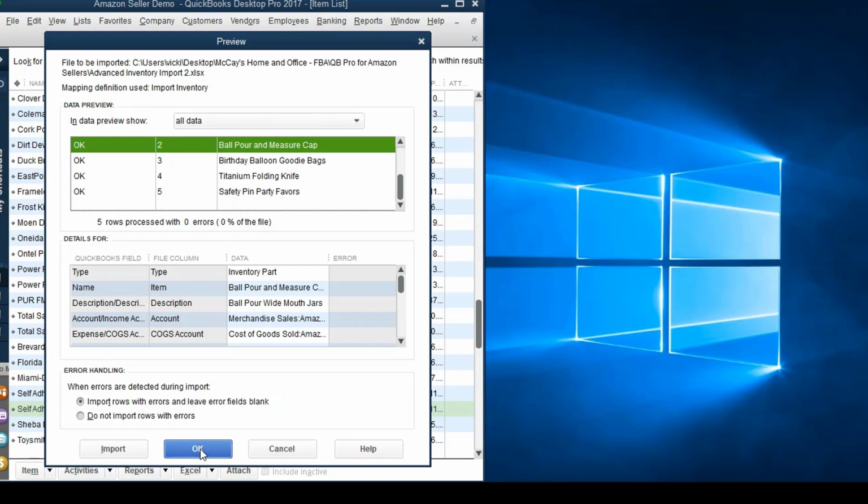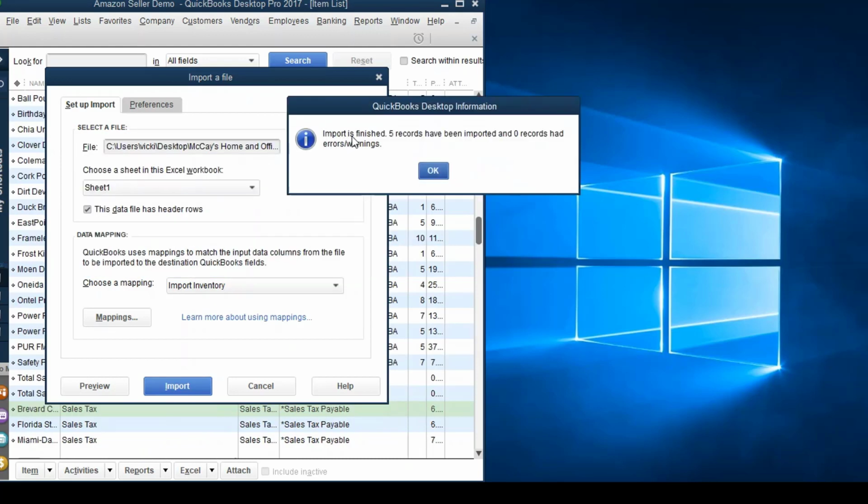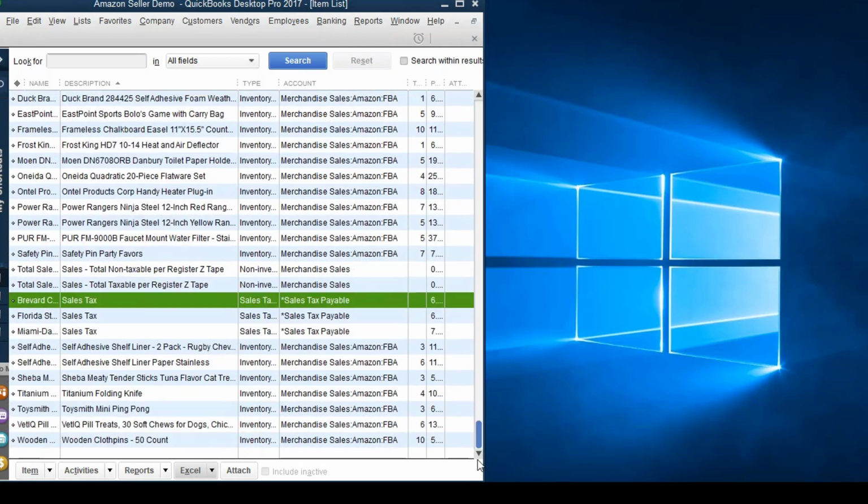Then click Import, and it's going to tell you here or remind you that once you import, it is imported, so you want to make sure you have a good backup in case you need to revert after the import. If you don't have a recent backup, now would be a good time to just go do a backup and come back to this. Click Import. Now it's finished. 5 records have imported and 0 records had errors or warnings. That is so good.